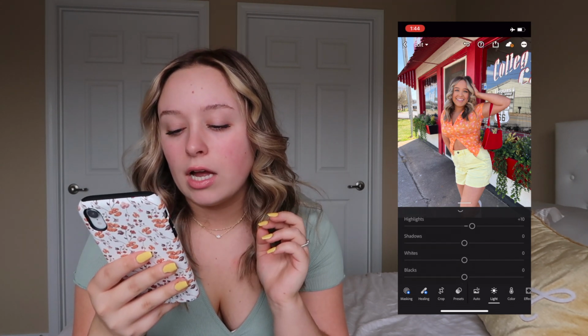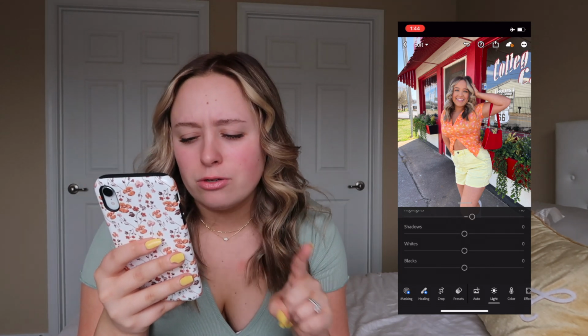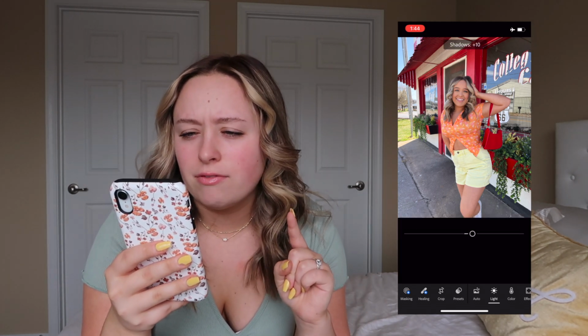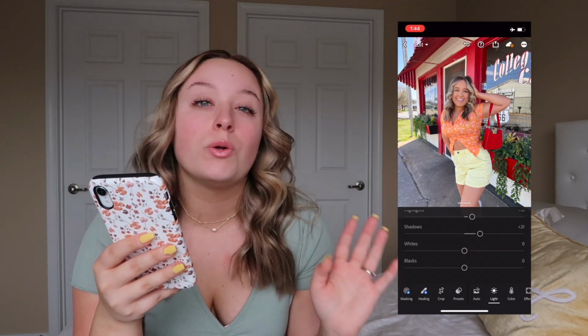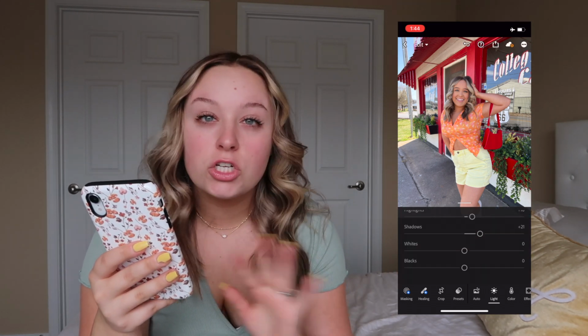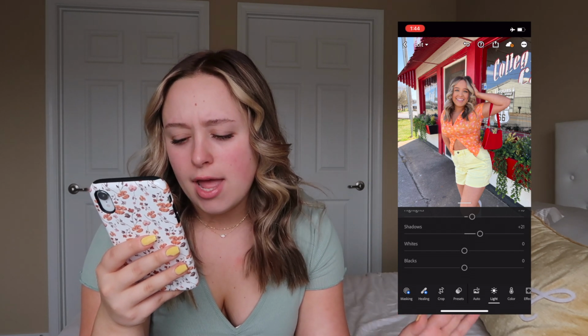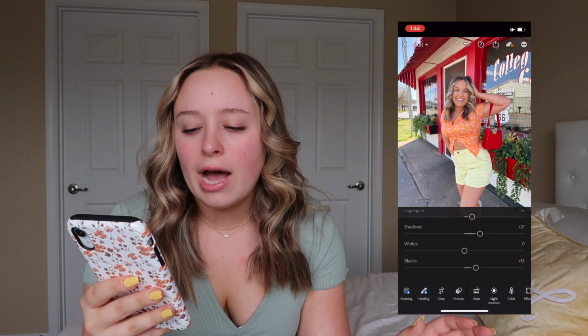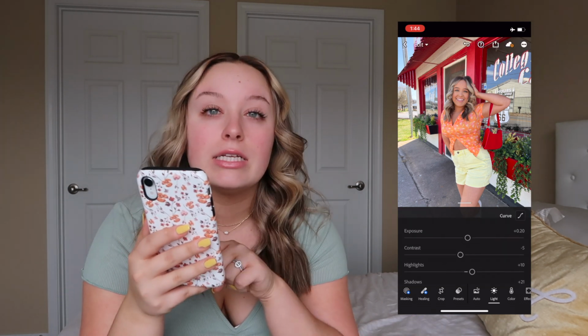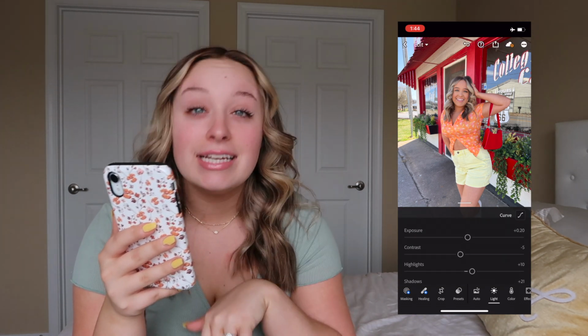Then we're gonna scroll down, and now we're gonna bring up the shadows. This is the thing that I do on every single one of my pictures. I usually bring it up to like 20, 22. We're gonna do 21 on this one. And then I'm not gonna touch the whites at all. I never usually do. And then for blacks, I'm gonna bring it up to 15. So that's all it is for the light and stuff like that. Now we're gonna get into the colors.